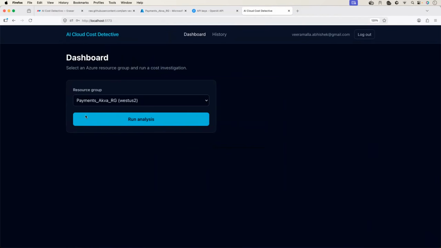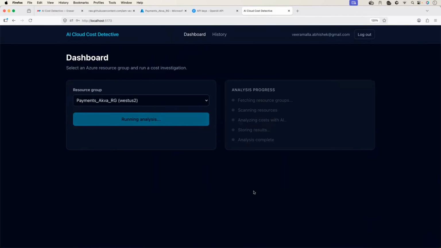So I just signed in. This is the Cloud Cost Detective dashboard. It already looked at the different resource groups I have. I'll select one resource group, click on run analysis. It is fetching the resource group information. It is scanning the resources. It is analyzing the cost with AI. It is storing the results in the Postgres database. And finally, the analysis is complete. It will provide us with the detailed report.